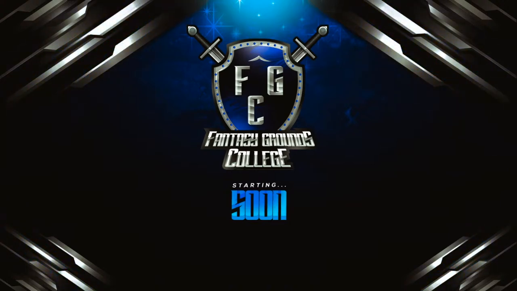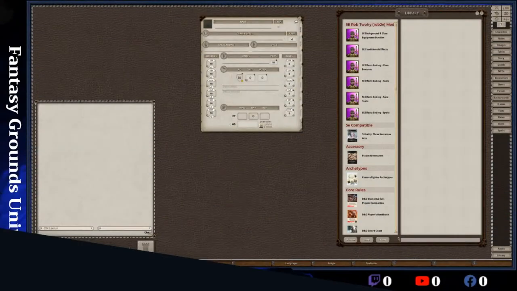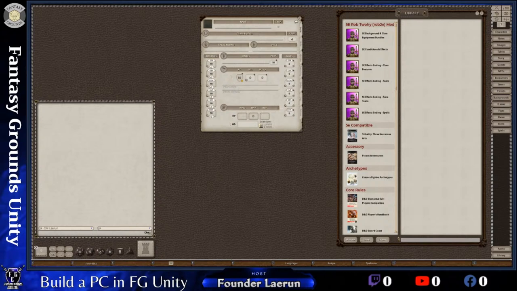All right, everybody, this is Founder Laerun, and I am going to now show you how to build a character using Fantasy Grounds Unity. This is not the all-hands method because there are different rule sets that may require different steps. I am using the D&D 5th edition rule set with the latest version of Unity. I have all of the core books, and I am also going to be using a lot of third-party content.